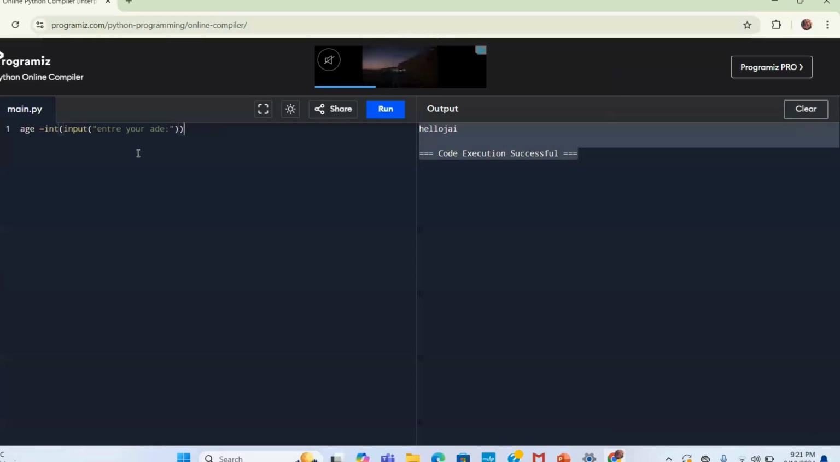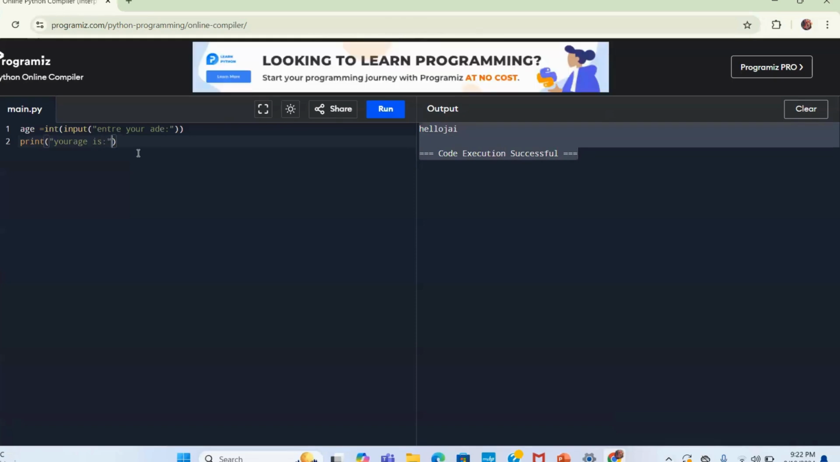Now I will move on to my second line. Print your age is. Then I came out of the quotation brackets and I write age with a comma.